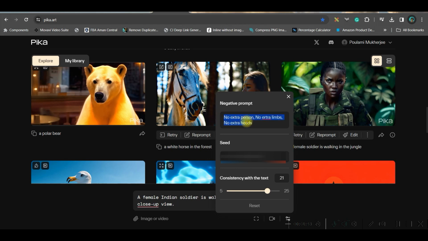Next, you can give some negative prompts. Like I have given no extra person, no extra limbs, no extra heads. You can add anything like this. And you can give a seed number. Now, why seed number is important? Because by seed number, algorithm understands what kind of an outcome you're expecting, and accordingly, it will be giving you the output. So it can be any random number. I'm keeping it 1, 2, 3, 4. It does not matter what number it is. But until and unless you change this number, algorithm will continue delivering the same output, which they have given in the previous same seed number.